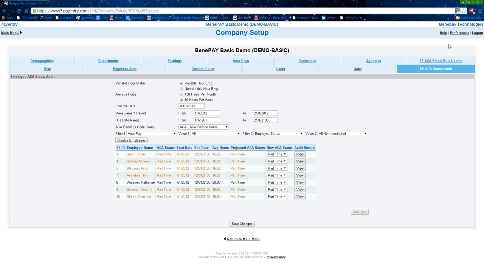status that we updated as of the bulk status update, the start date of that ACA status as well as the end date. If you see this 12/31/2100, that is kind of forever, so they have been set up as part-time indefinitely.